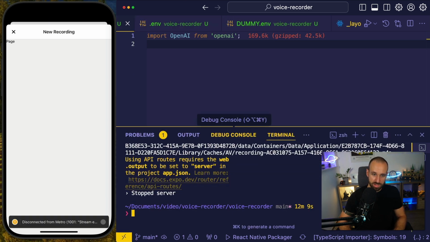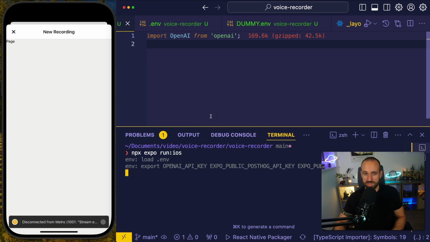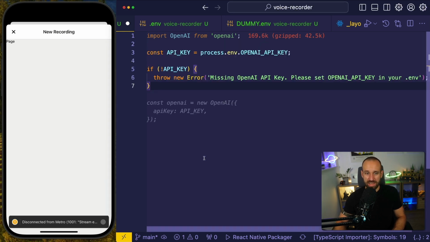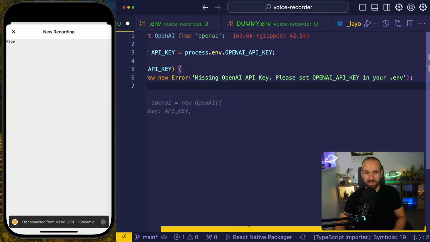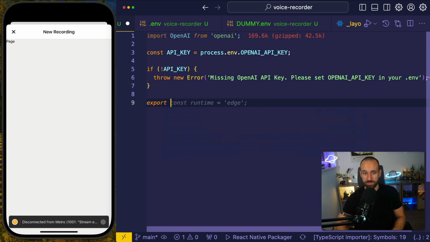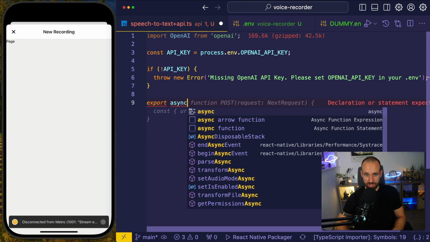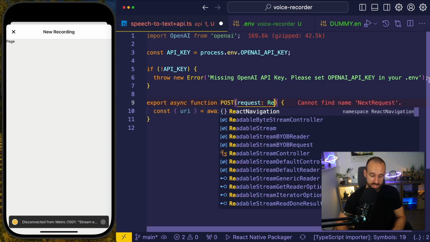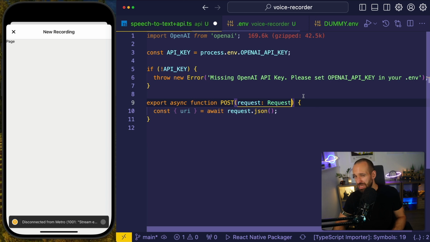Okay, I think it's not picking up my new environment, so I will just restart this. And meanwhile, we can talk about our API route. So first, I want to grab my API key in here, and I want to make sure that if it's not in there, I just throw an error. Then we can create our Expo API function. So let's call this function post. This is going to get a request, and somewhere Expo is using the default request objects here.